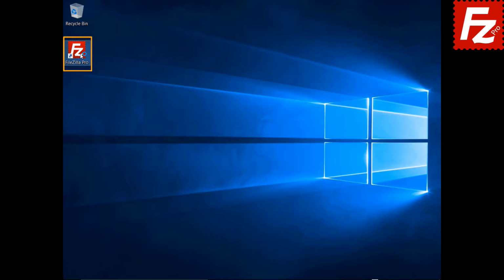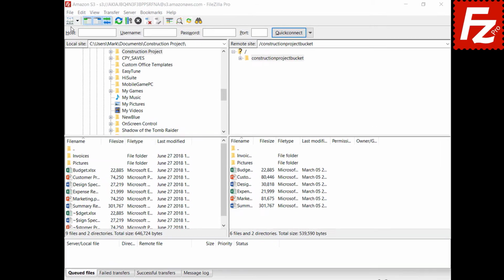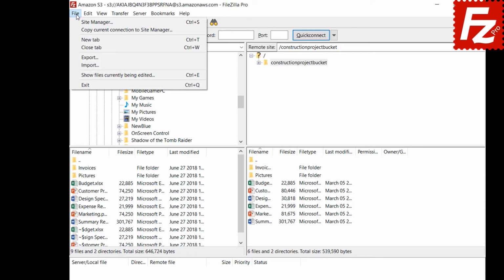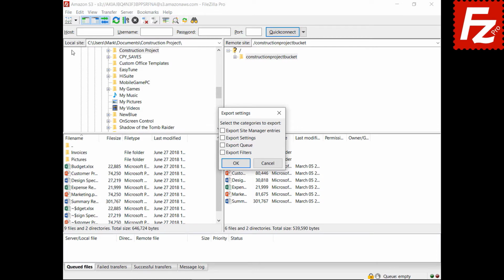Launch FileZilla or FileZilla Pro. You may want to export FileZilla settings to backup or to share them with other installations. To export settings, choose File, Export. Then you can select the settings to export. This option exports your sites as you see them in the Site Manager.